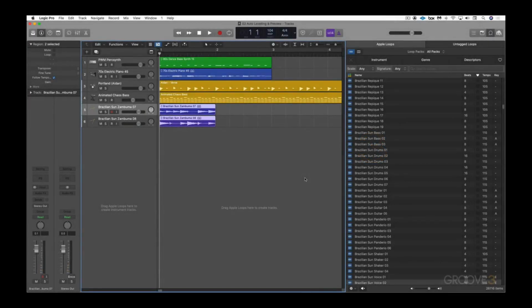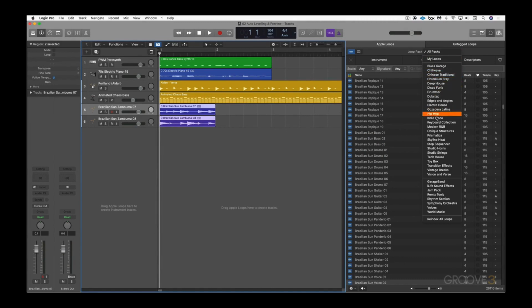I want to talk a little bit about Apple Loop housekeeping and where files are located on your hard drive. Now, I mentioned here that we have these loop packs and we can filter by these. And if you have everything installed, yours should look something like this. Some of these are from older installs of Logic Pro, so you may not have your list looking exactly like this, but these are the basic loop packs.